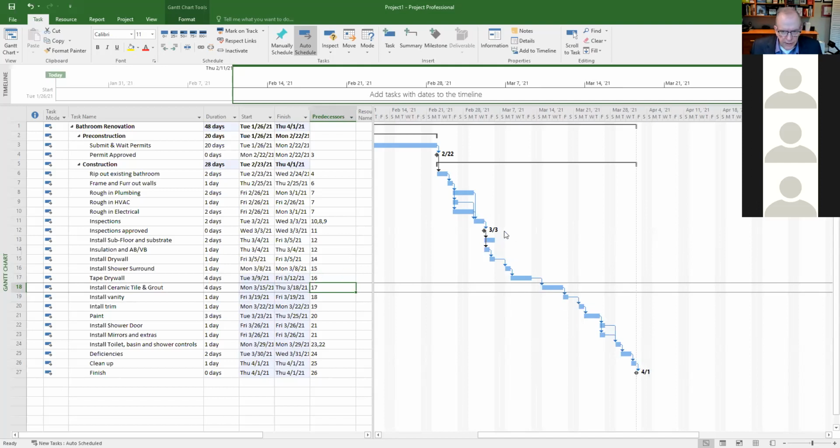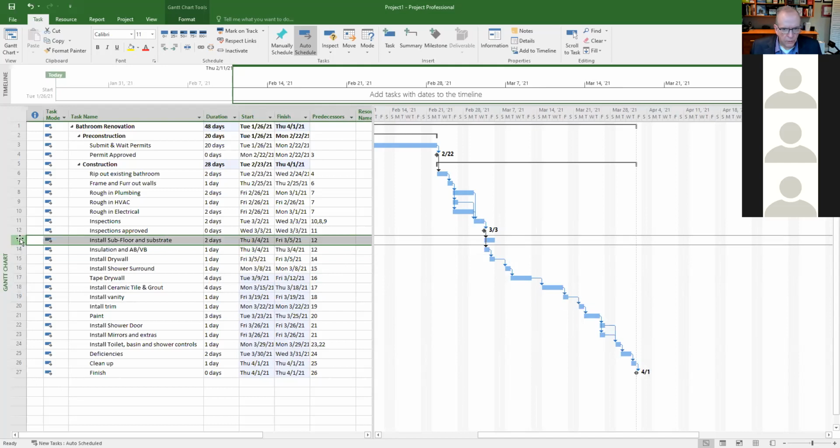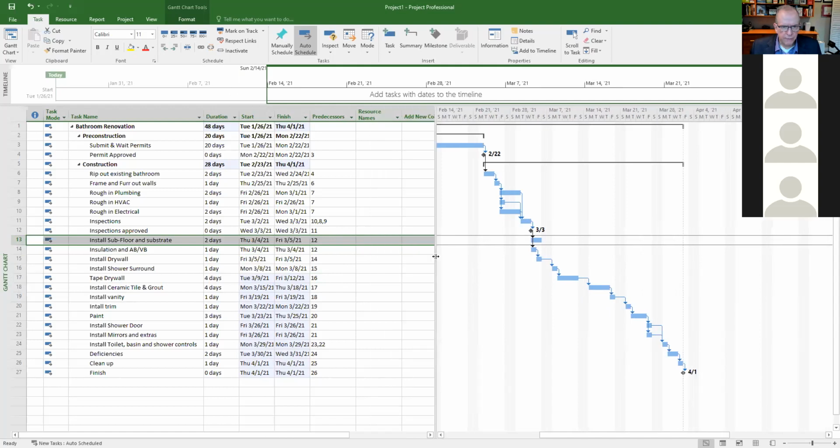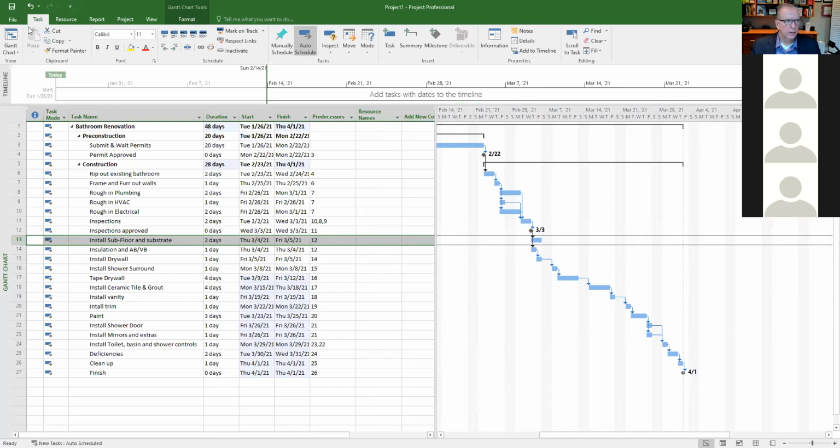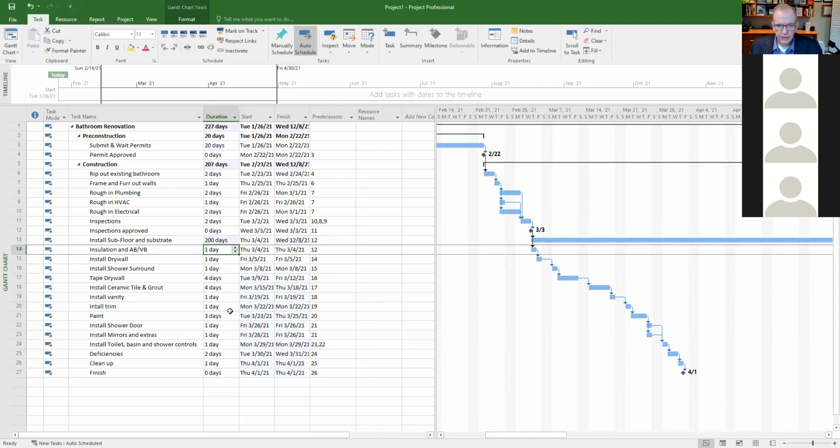Now I see here that I've got what looks to be an open end, right? And what were the 3 ways that we check for open ends? I just did one. I looked at the Gantt chart. And I know it's an open end because if I make this 200 days instead of 2 days, it doesn't move anything, right? So I know that's an open end.